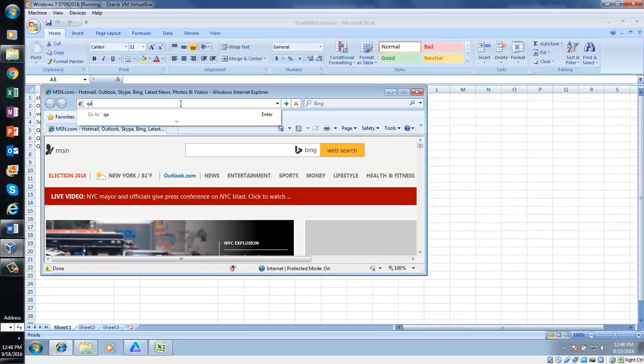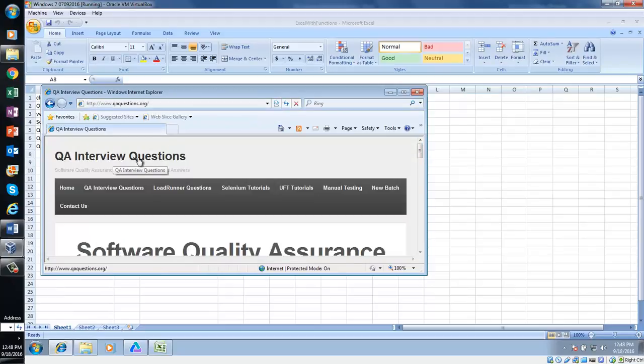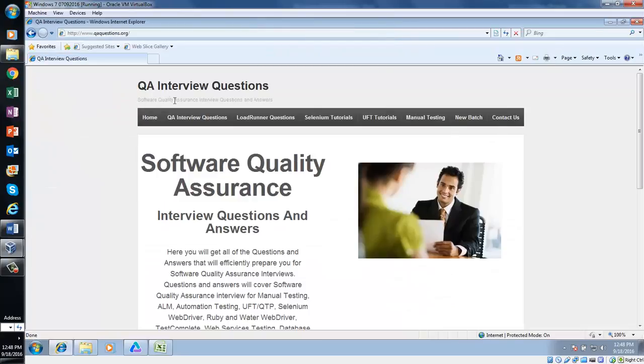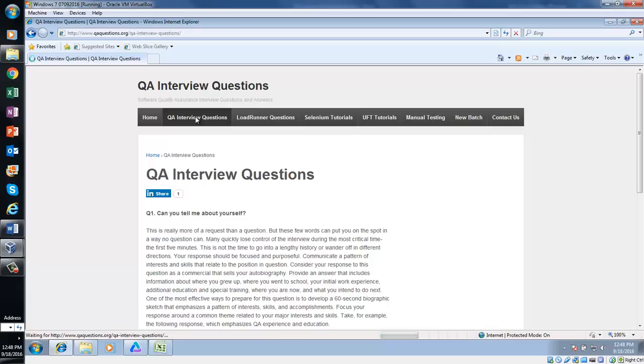qaquestions.org, right? Verify that this logo is there, then verify that this text is there, then click on QA interview questions and verify that the first question is there. This is my test case.